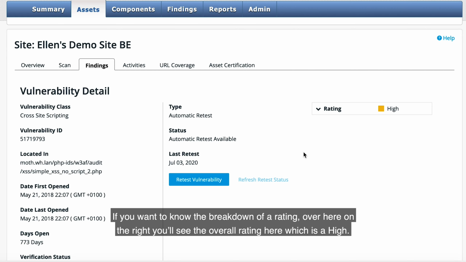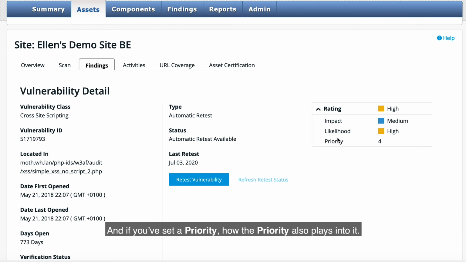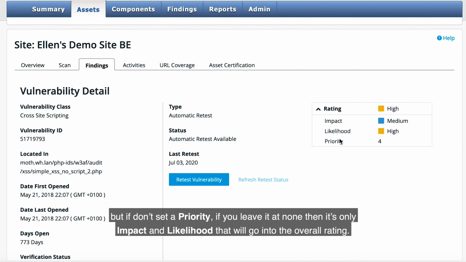If you want to know the breakdown of a rating, over here on the right, you'll see the overall rating here, which is a high. If you press the arrow, you'll see how the impact and likelihood play into that overall rating. And if you've set a priority, how the priority also plays into it. If you set a priority, it is going to affect the overall rating. But if you don't set a priority, if you leave it at none, then it's only impact and likelihood that will go into the overall rating.